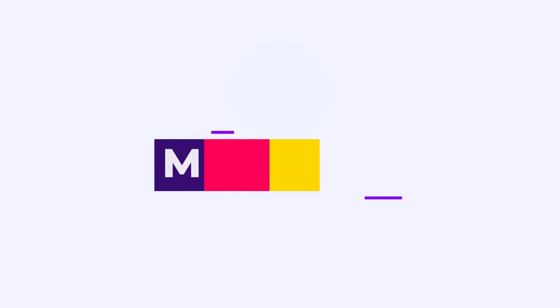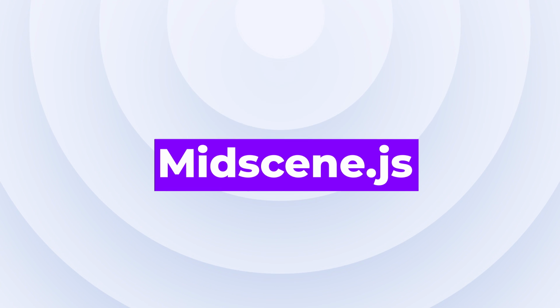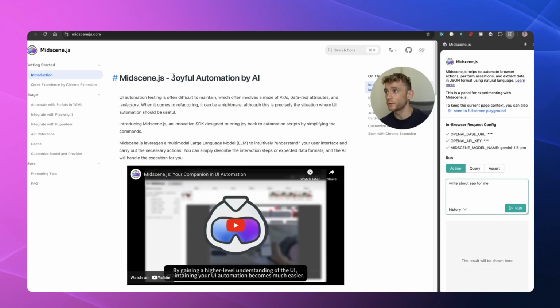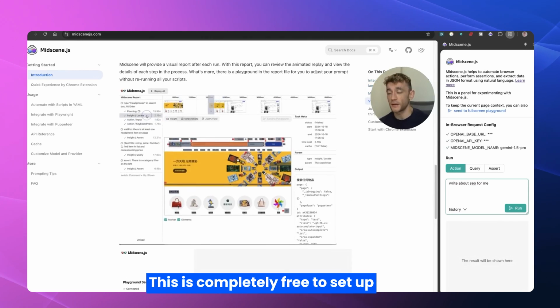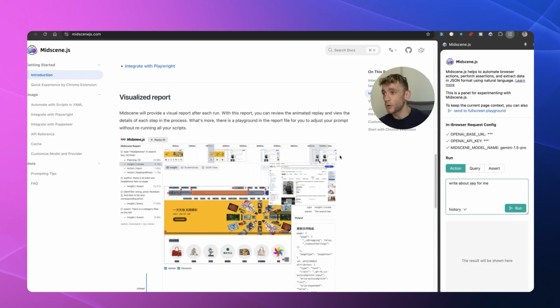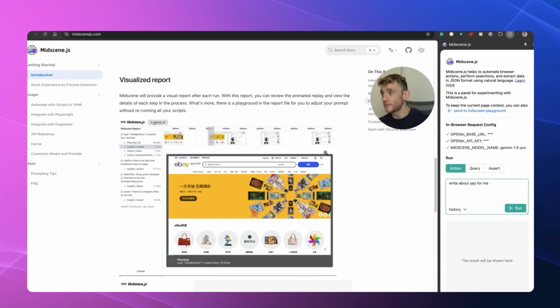Today, what I'm going to be showing you is how to use Midscene JS, which is a fully free autonomous agent that can control your browser and do all sorts of crazy stuff. So as an example, this is completely free to set up. I'll show you how to set it up in a second. You can just get a quick Chrome extension. It doesn't take long to get this deployed at all.